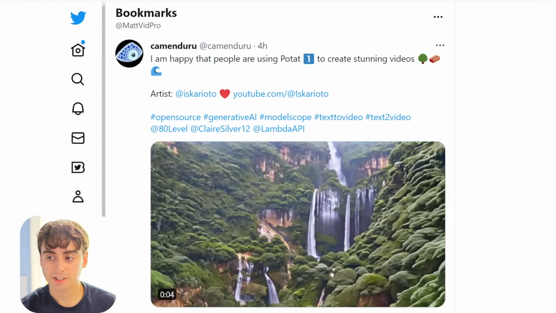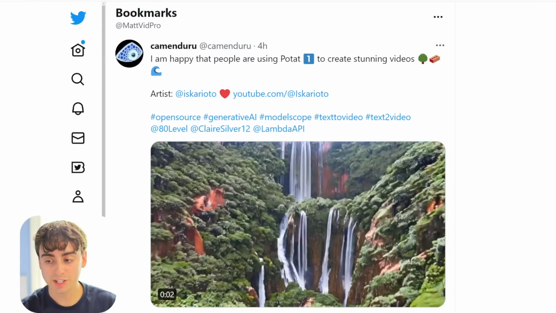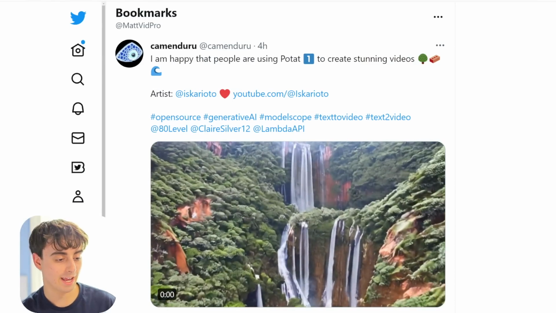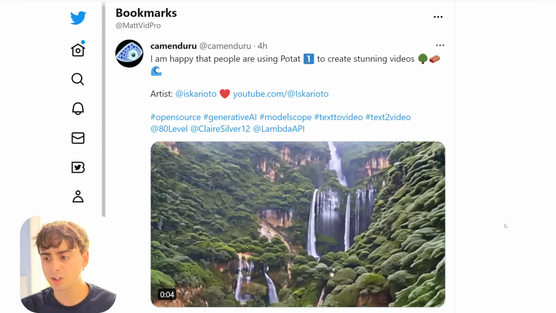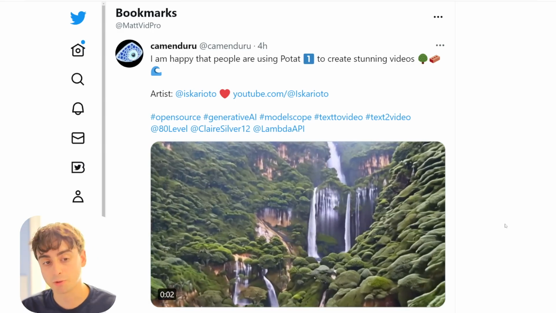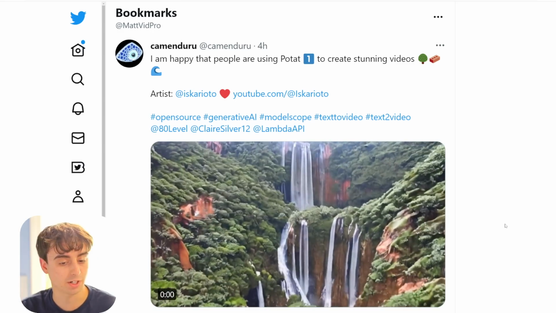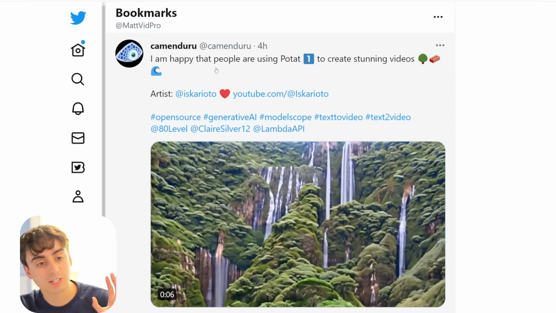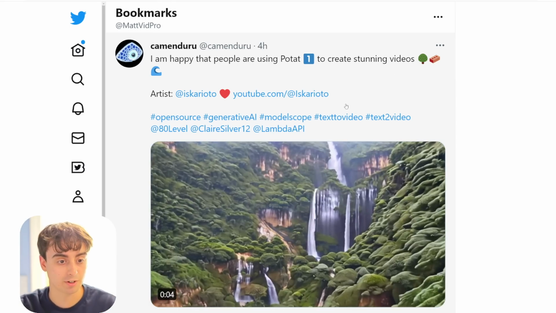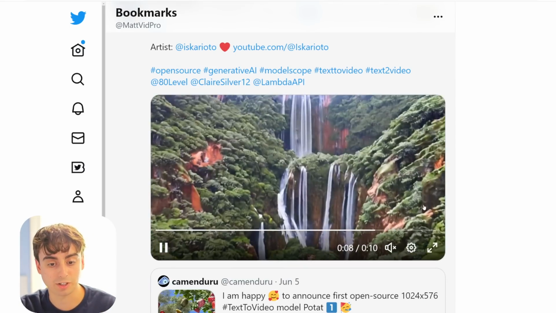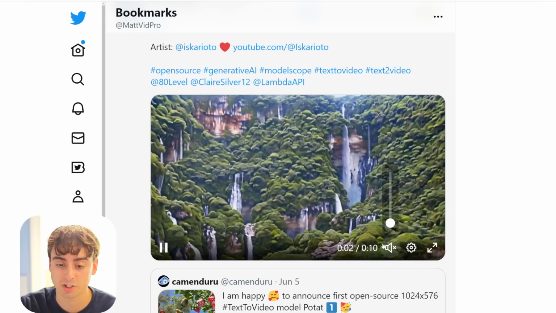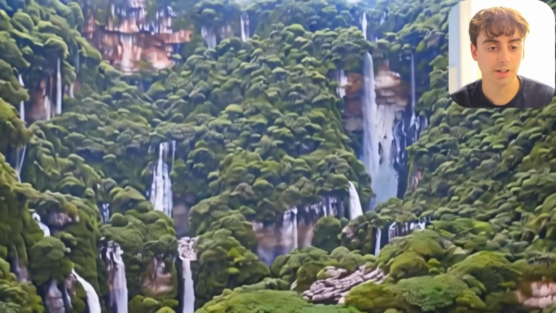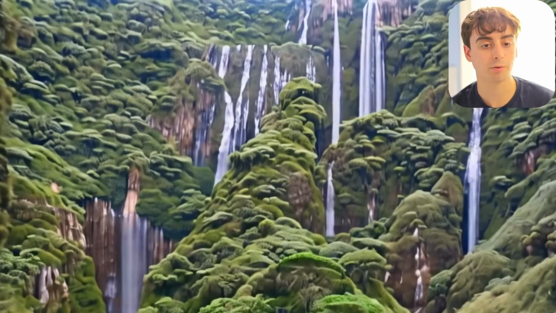I think it's fair to say, viewers, that this thing really is meant to be used by a person who has a little bit of experience installing these GitHub repos on their own systems, and I know that's a lot of you viewers at home. As you can see, Camenduru is happy that people are using Potat 1 to create stunning videos. Here's another example of a few videos combined together to create something a little bit more than just the one video. So if we play this here, you can see it's all a video of a very similar area here.